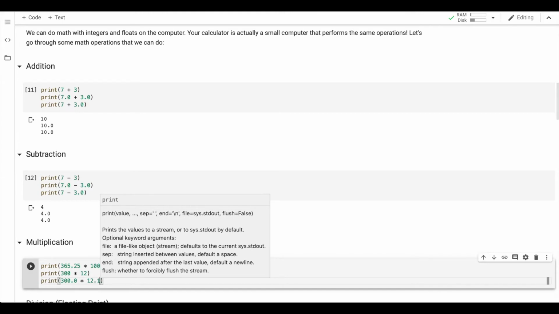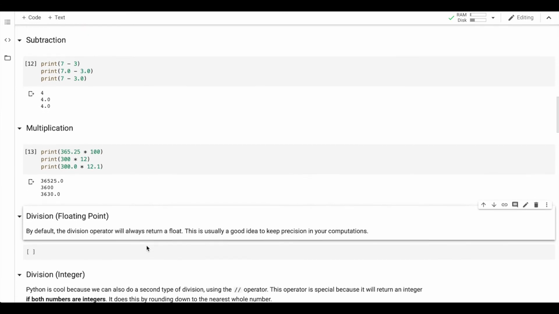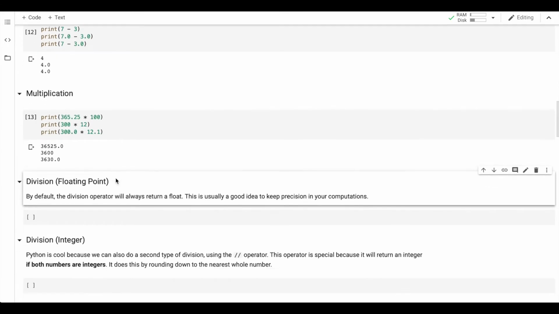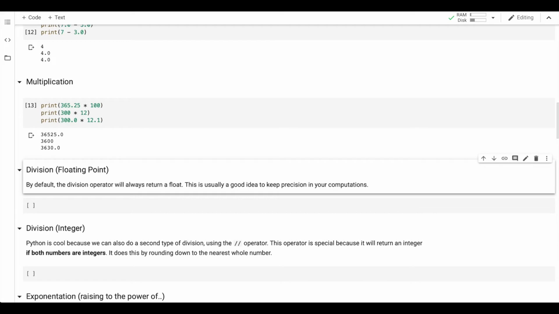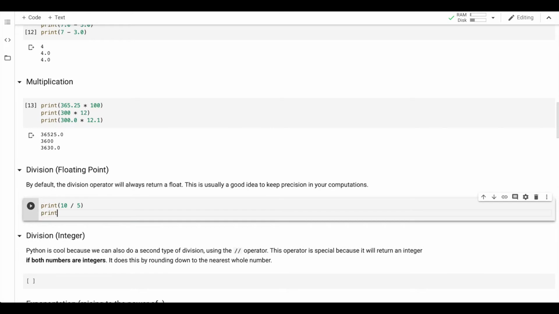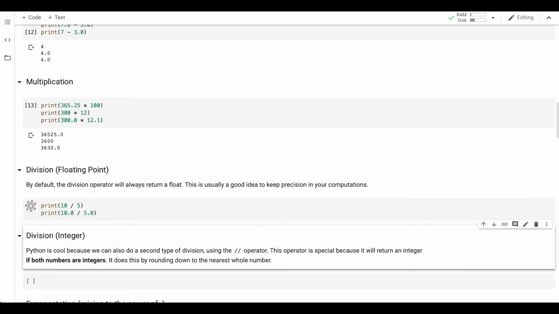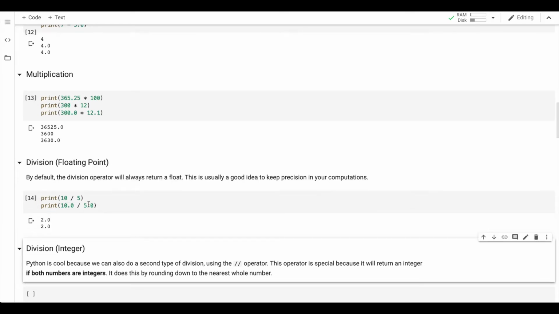Great, so that should be the exact behavior we were expecting. Now, division is a little tricky. With floating point division, by default, the division operator will always return a float. This is usually a good idea so that you keep precision in your computations. Let's try it out. Notice that even though we had both integers in the top one, we still got a float.